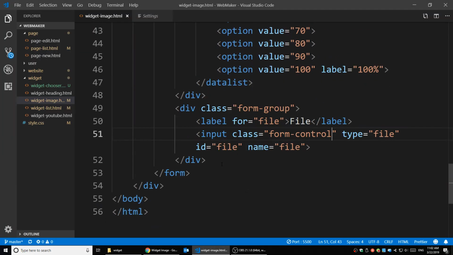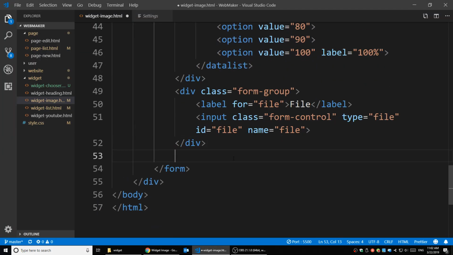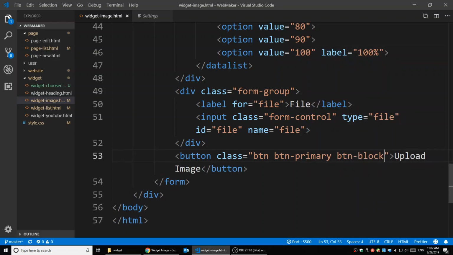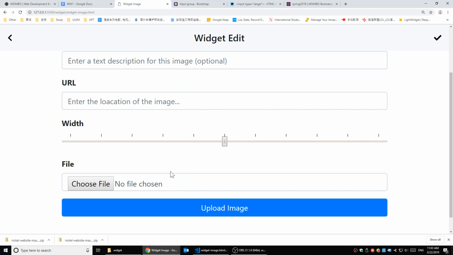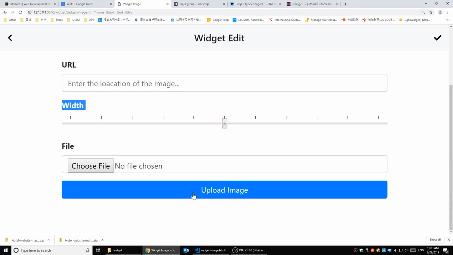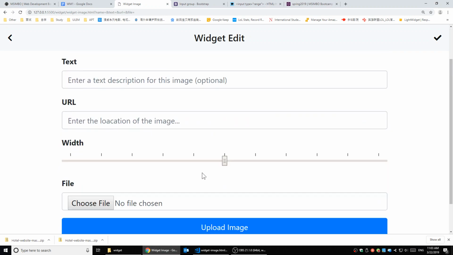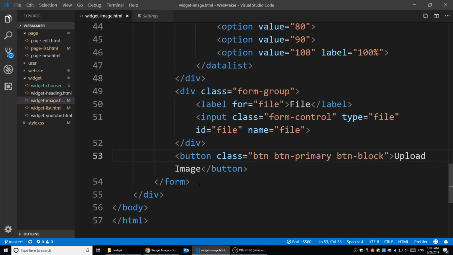Let's create that button. After the div, we're going to create a button. This is called upload image. Class is btn btn-primary, make it blue, and btn-block, make it longer. So it's going to look like this. All right, upload the image. It's not going to do anything yet, so don't worry about that.